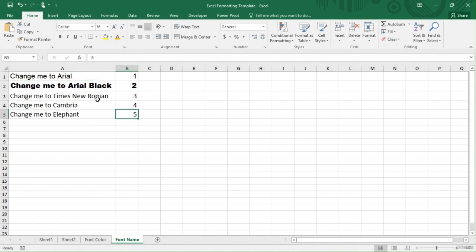Now try this yourself. Try to change all of this. Change this one to Times New Roman. Change this to Calibri. Change this to Elephant. Do the same thing for the numbers as well. Let's try for this Times New Roman so I can show you how you can search for font type.